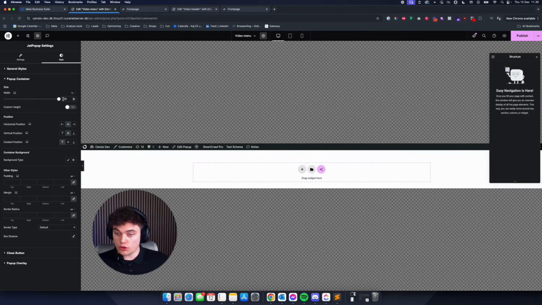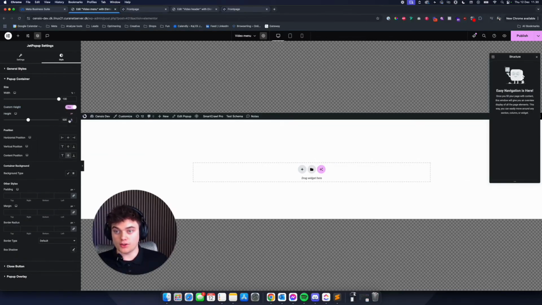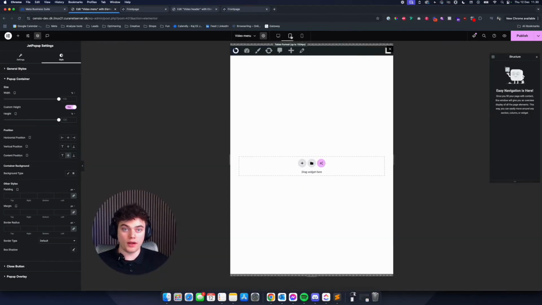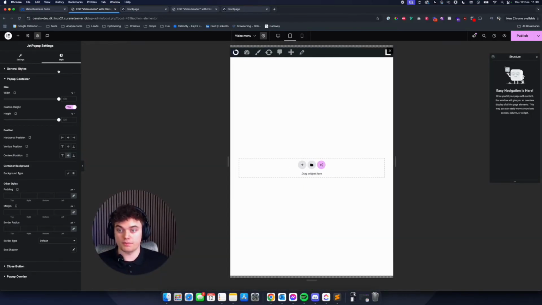We could also go less, but we actually want it to be a full screen on mobile, so it's easier. And then we want the horizontal to be middle, middle, and middle. Next step would be the custom height. We also want the height to be 100%. But remember, this is only on tablet and on mobile, so we'll go down here and make the edit.